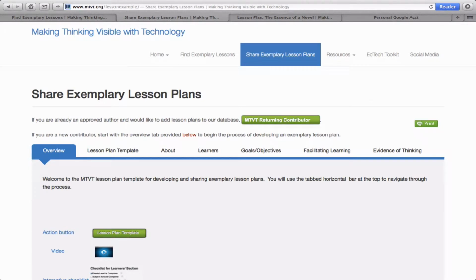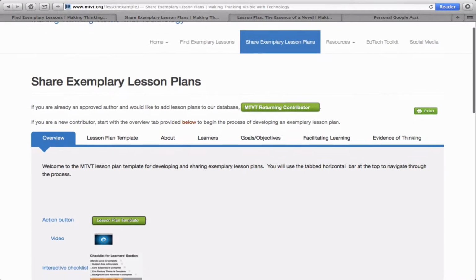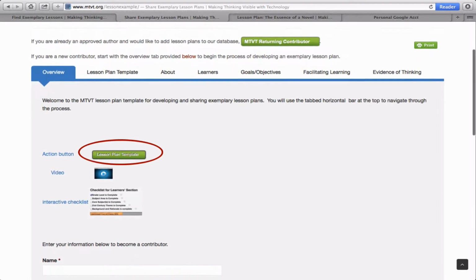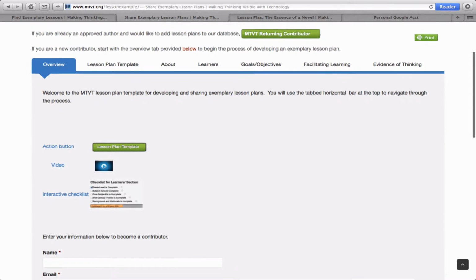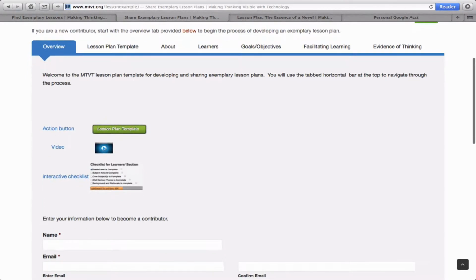Welcome to the MTVT lesson plan template for developing and sharing exemplary lesson plans. This overview will demonstrate how to navigate and utilize the features within the tabs of this page. Throughout this guided instruction, you will encounter action buttons that you can select to gain access to materials and resources that might aid you in the process of developing your exemplary lesson plan.